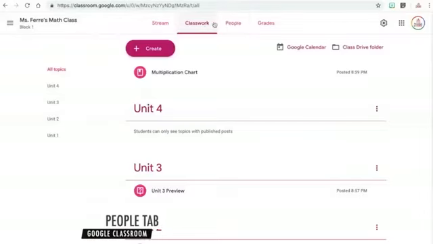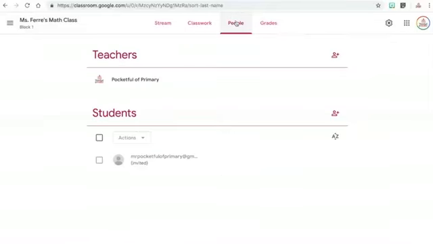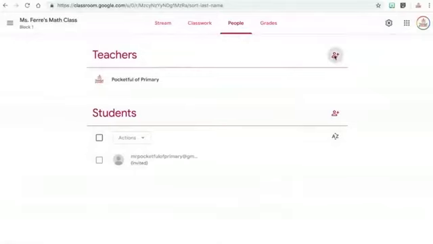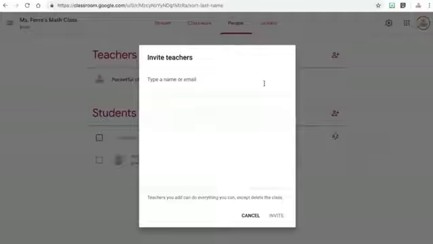Moving on to the next tab, the People tab allows you to see all of the teachers and students you have connected to your class. I already showed you how to invite students to the class, but you can follow the same steps to add other teachers to your class if you co-teach or if you want them to have access to your materials.